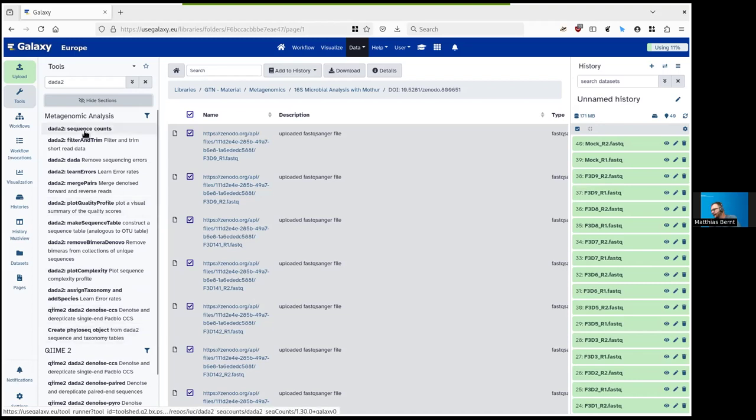DADA2 is actually an R package with a lot of functions. And what we did here is that we took each and every one of these functions and took them one to one to Galaxy. So actually, you are doing R here, you're calling an R function. And also all the parameters and all the documentation have been directly taken from the R function. So the Galaxy tools behave in exactly the same way as the R functions.